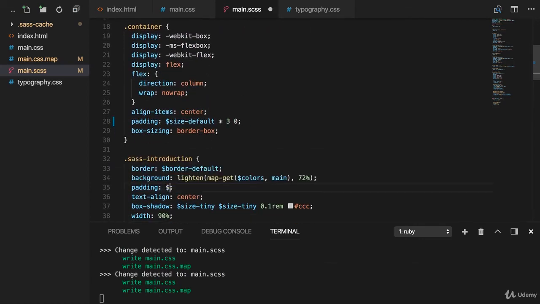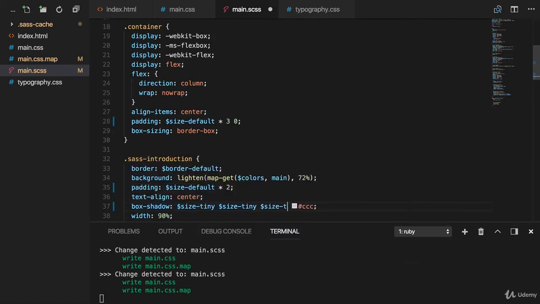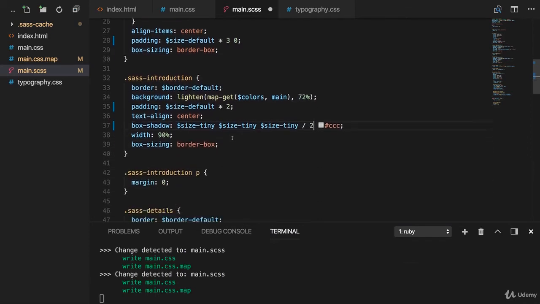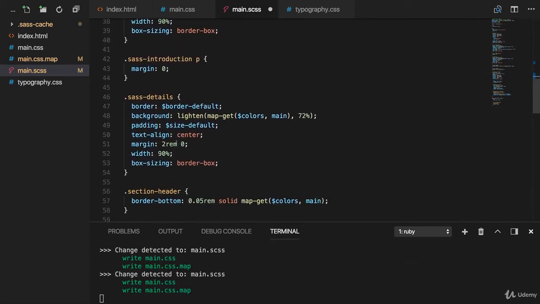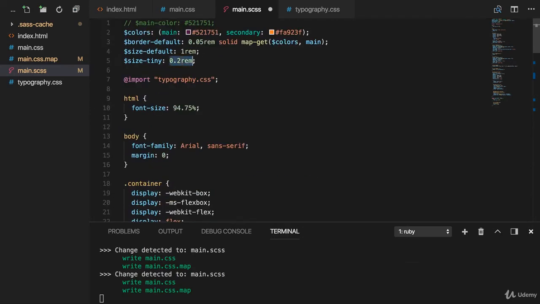The same for this padding. There we could also use size default times 2. For the box shadow here, for example, we could use size tiny divided by 2, since we used half of it. And so on. This is what you can do in your code in general. Here, for that margin, size default times 2, for example. Here for border bottom, we could use size tiny divided by 4, since we used a fourth of our tiny size, which is .2.